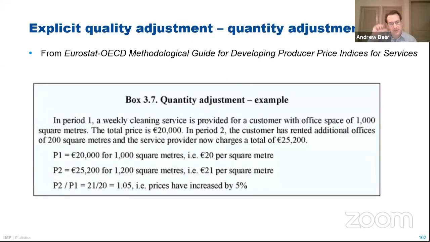These examples here are taken from the Eurostat OECD methodological guide for developing producer price indices for services. This is an excellent source of information. I'm going to show you where you can access it online, but this methodological guidebook provides a lot of information beyond what I've covered in this workshop this week. And so I highly recommend it as a source that you can refer back to.